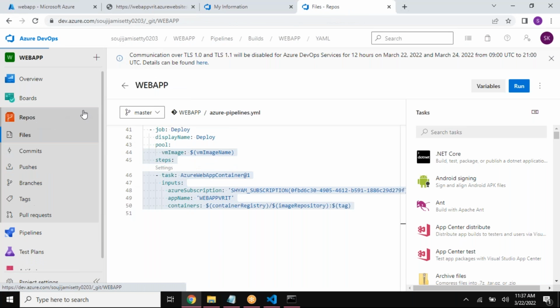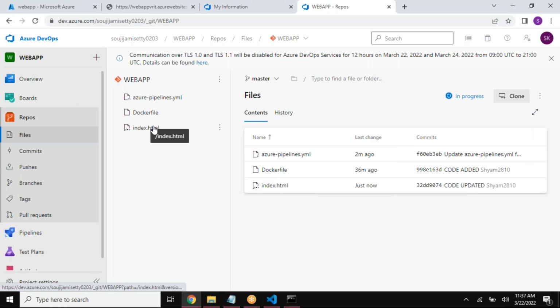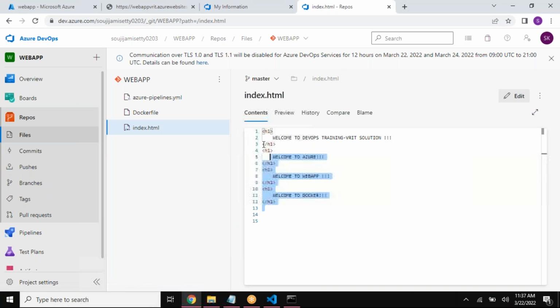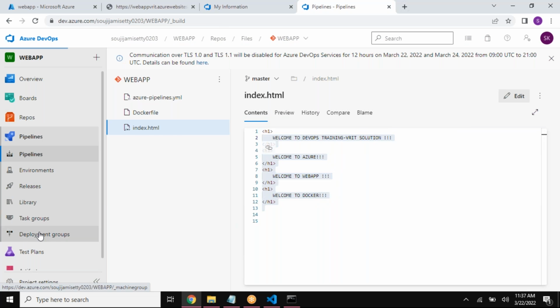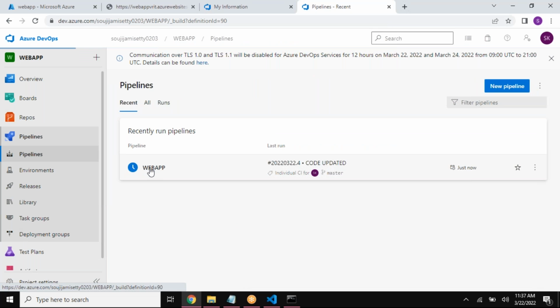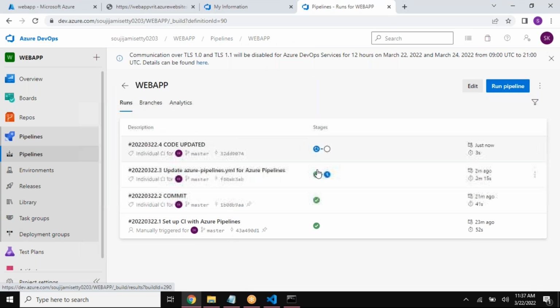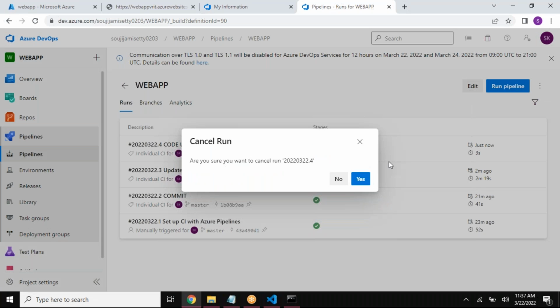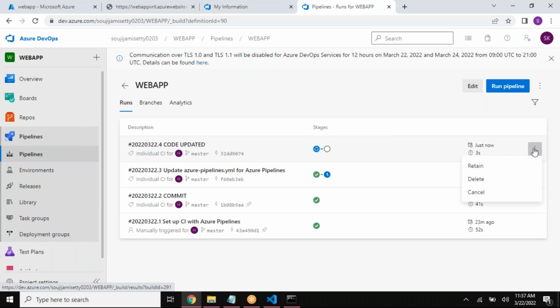Now within my repos, I should see my new code. Yeah, I can see web app, it contains everything. Go to the pipeline, check it out. So it started running. See, now I can see, oh, let me cancel one. Somehow it ran twice.